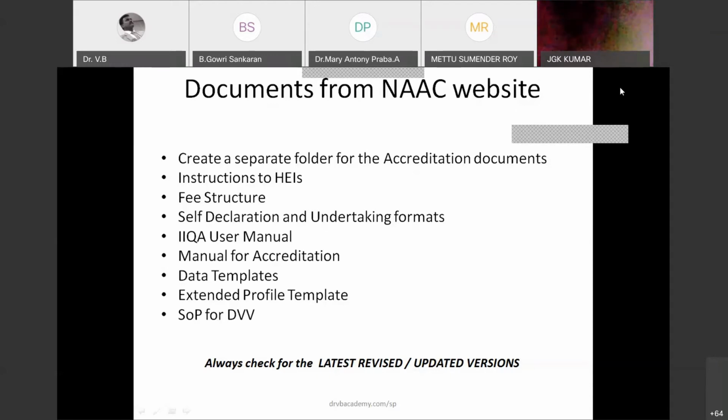And then in many places, we would be submitting data. While submitting the data, NAAC says that the data should be submitted in a specific format, so they are enclosing that also. One important thing that we have to note here is, in the data template they have provided, we have to simply enter the data and not change any order, or whatever is already typed in that format. We should not change the data or the headings. The same thing applies to the extended profile template.